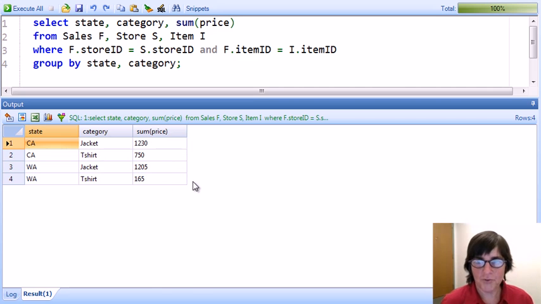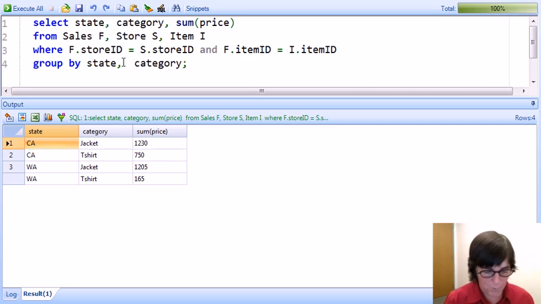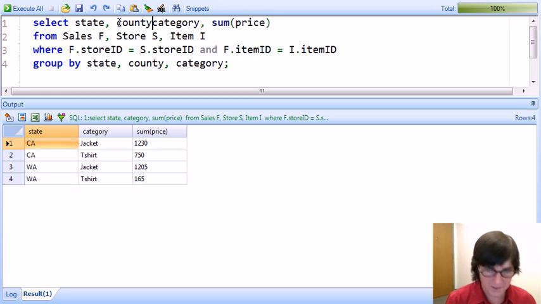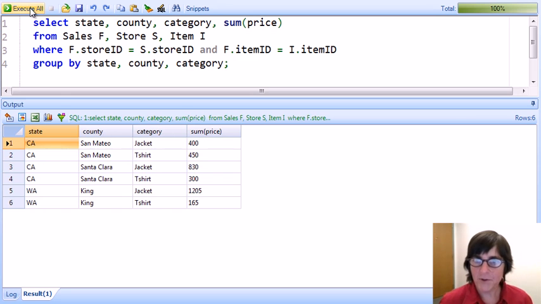Now let's demonstrate drill down on this query. So let's say we want a little more information. Maybe we want to break down by county in addition to state. So to do that, we add county to the group by clause and the select clause. And when we run the query, we see we do now have more detail.